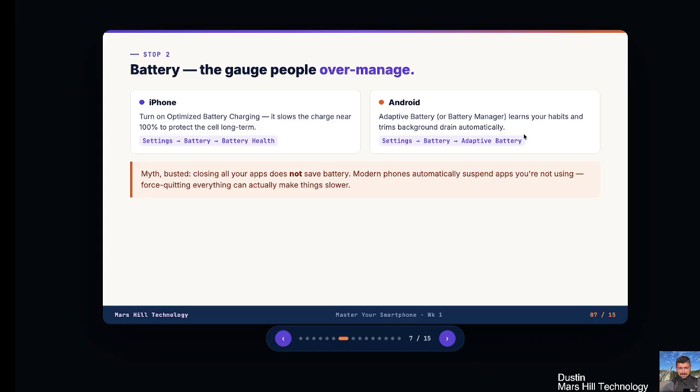Androids do the same thing. They have adaptive battery or battery manager, and it learns your habits, and it'll trim your background drain automatically. So those are settings you can go in Android, go into the battery and adaptive battery, and just make sure you toggle those on.